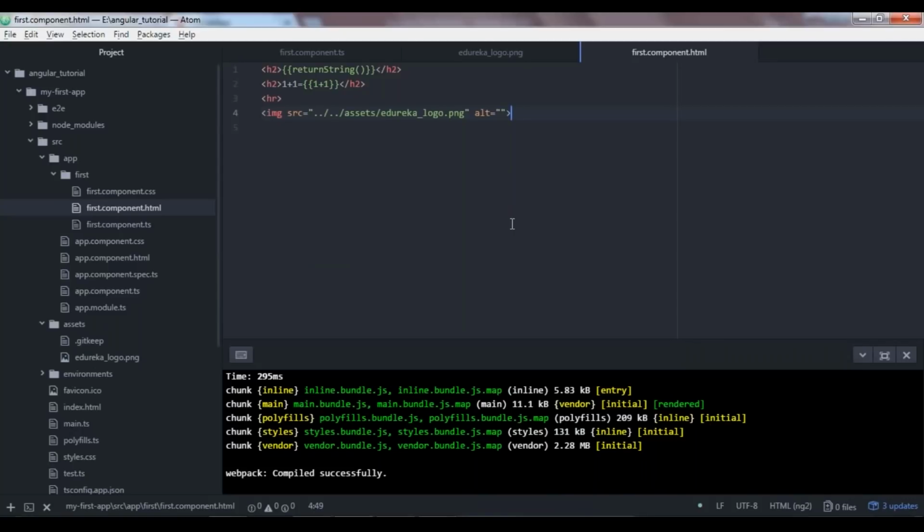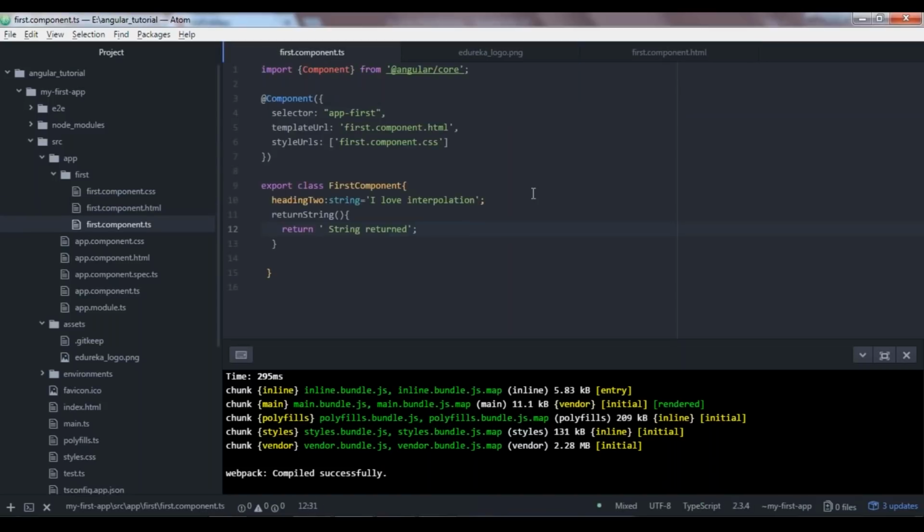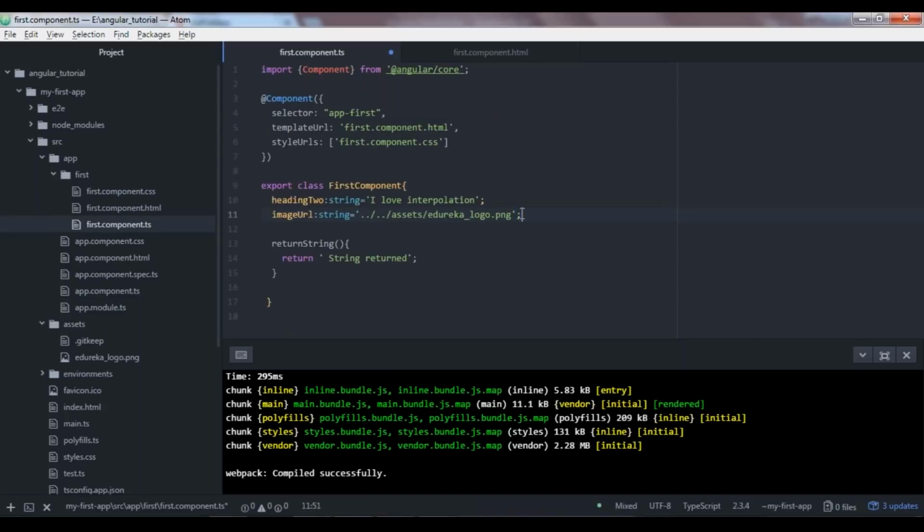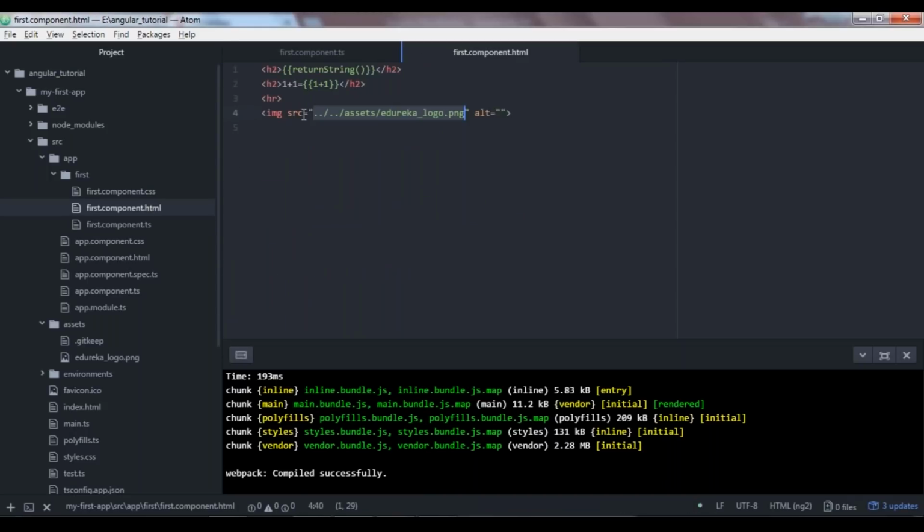Now what I want is, instead of providing the hard-coded path, I want to use one of the properties that I will be creating inside my component, which will be set to the value of the path where the image is residing. So I'm going to go ahead and have a property as imageURL, which will be of type string, and I'm going to go ahead with the path. This is the path that I'm talking about. I copy it and put it inside. Now what I want is to bind this imageURL property to the source property of my image HTML element.